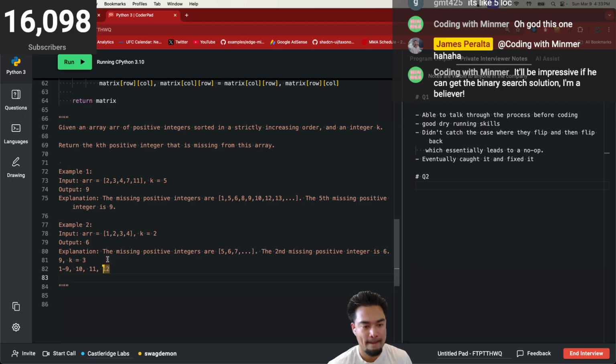So we could go for the integers in the range of 1 to k plus n, where n is the size of the array. I'm going to write 2, that way it doesn't look like a minus. We could go through those integers and count how many are missing until we get to the kth one, and then say, okay, we've got it. That would be a linear runtime.